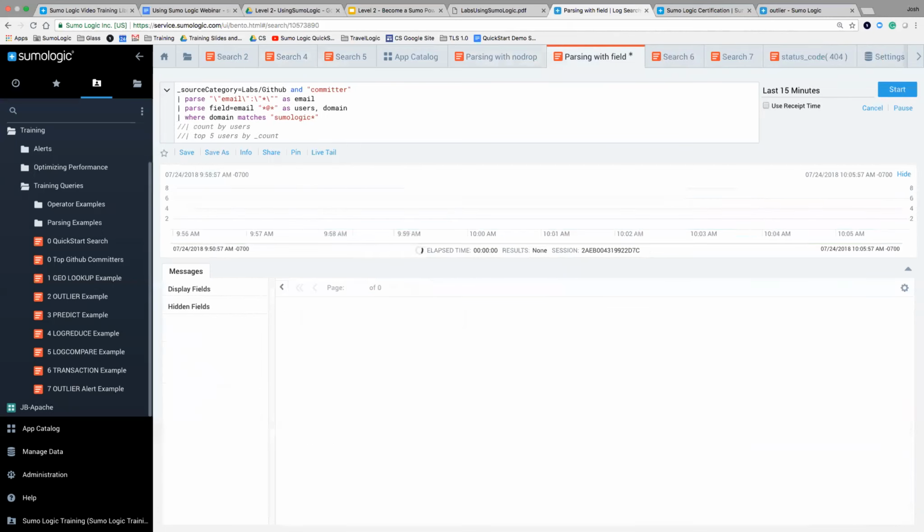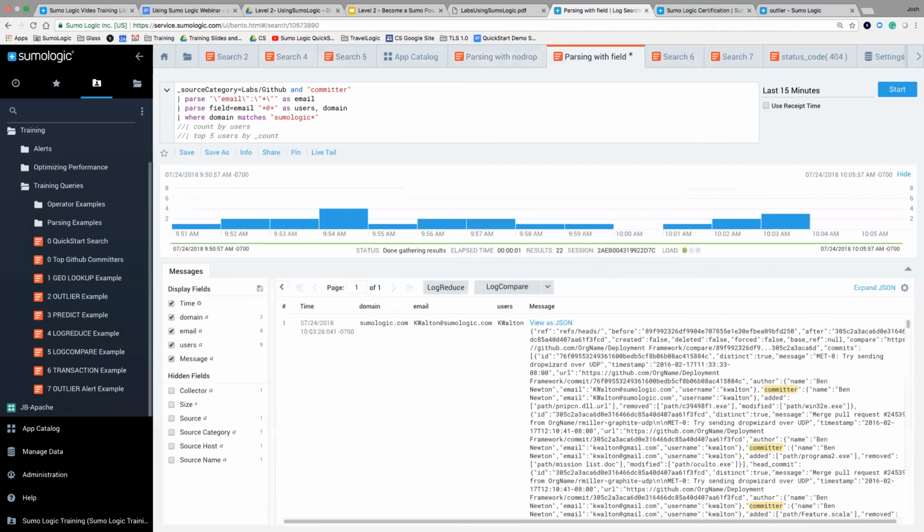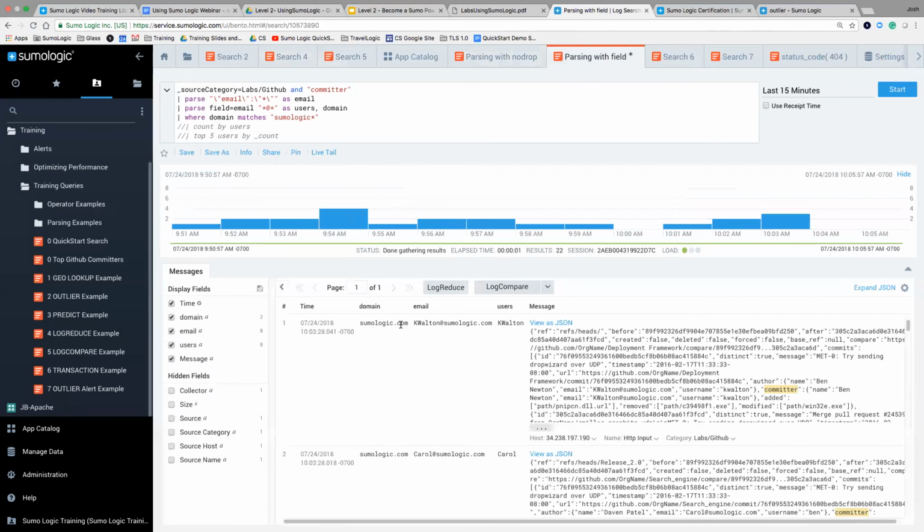Let's see, is there any content in there? Cool. So now we're looking at just those messages where the committer matched the domain of Sumo Logic.